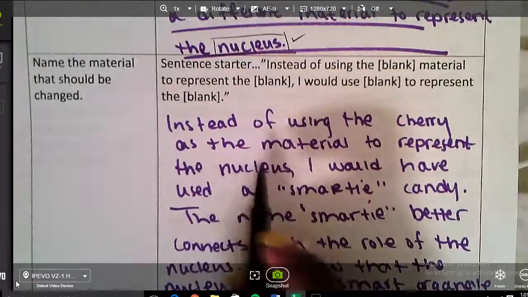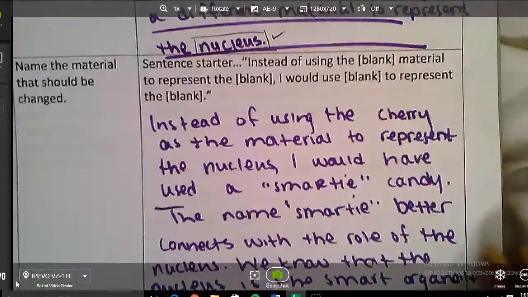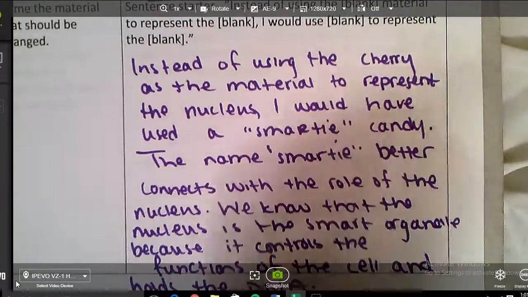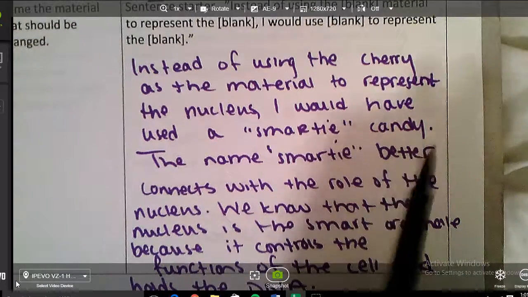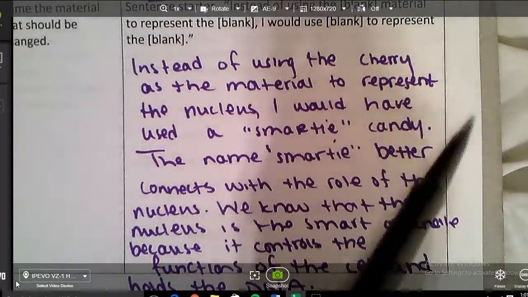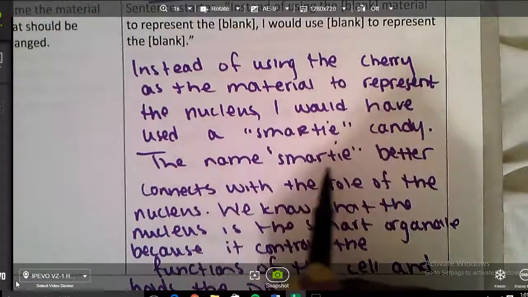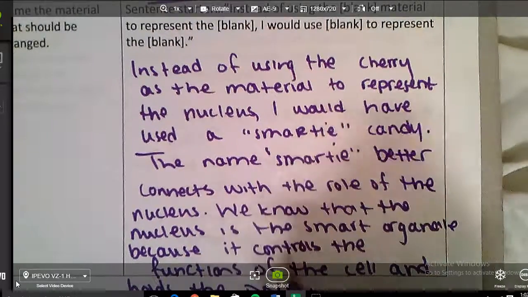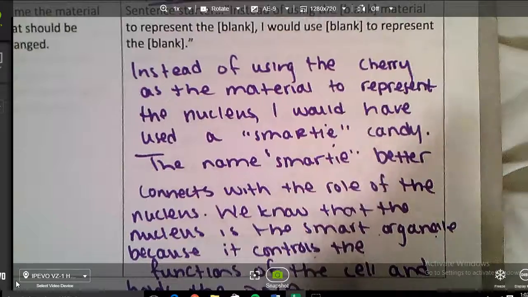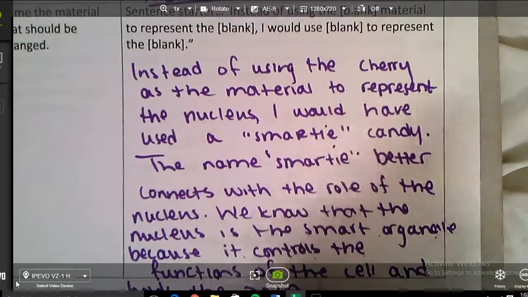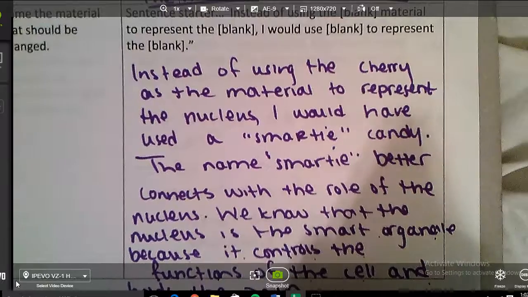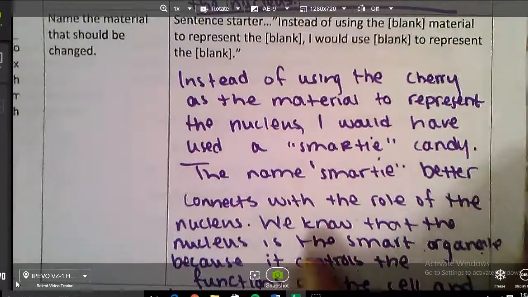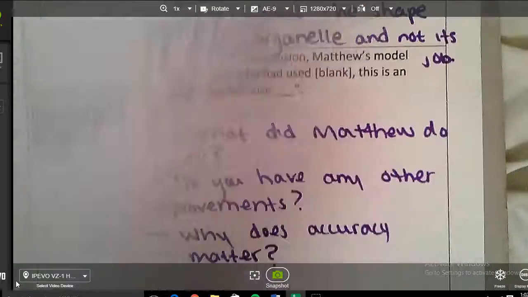Next, we want to name the material that should be changed. So I said, instead of using the cherry as the material to represent the nucleus, I would have used a Smartie candy. Okay, the Smarties are like the tiny circles in the red. You know what it is. Anyways, the name Smartie better connects with the role of the nucleus. We know that the nucleus is the smart organelle because it controls the functions of the cell and holds the DNA. So now I've named what the new material should be. I've named what the replacement should be. Now let's go to the next part.